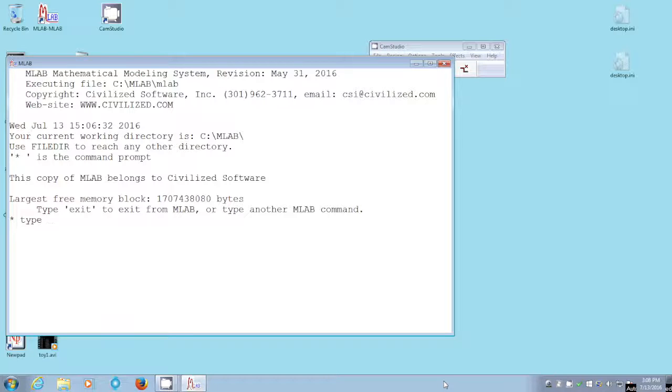So MLAB obeys commands, and you can say things like type the cosine of 45 degrees. But of course, it isn't degrees, is it? Cosine takes radian units as input, so you do not get what you think. But if you said type cosine D, meaning cosine in degrees, 45 degrees, then you would get the famous value of the cosine of 45 degrees.